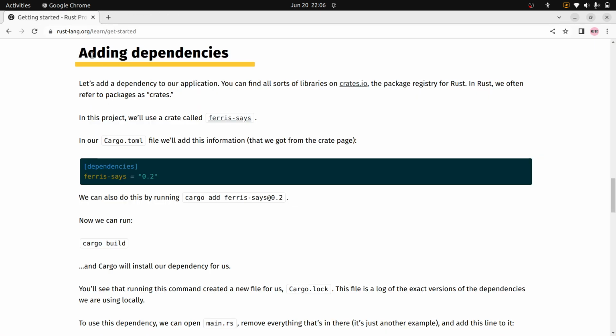Okay, adding dependencies. Let's add a dependency to our application. You can find all sorts of libraries on crates.io, the package registry for Rust. In Rust, we often refer to packages as crates. In this project, we will use a crate called fairyssay. In our Cargo.toml file, we will add this information that we got from the crates page. Version is 2.